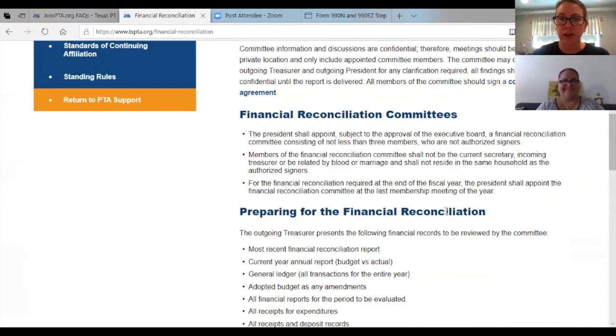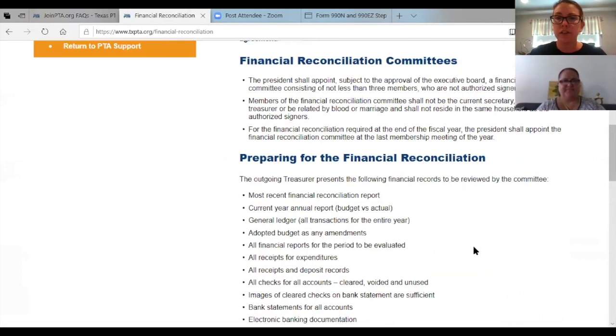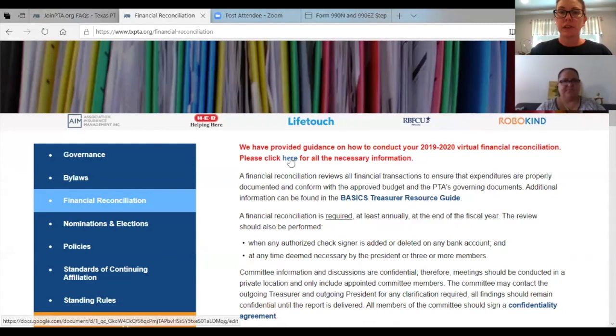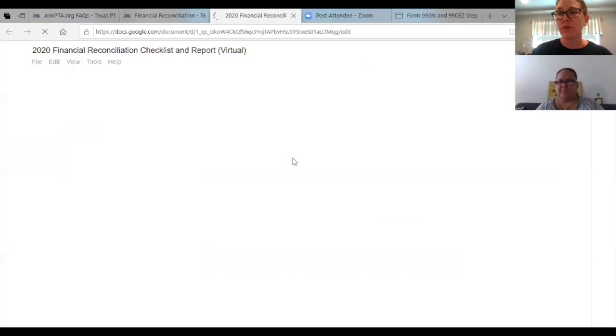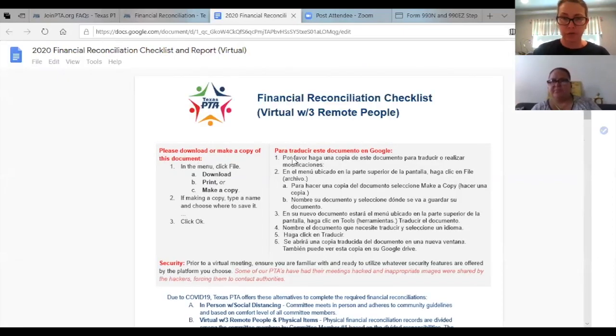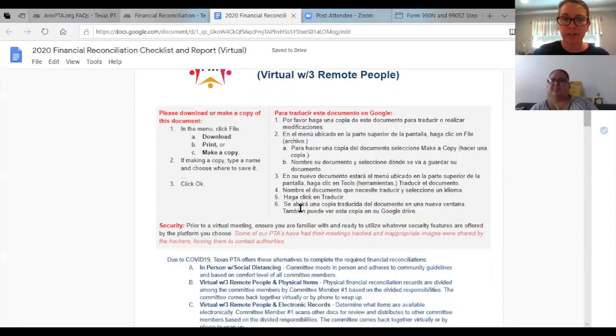And so the Financial Reconciliation Committee was probably approved back in May, or hopefully this summer. You guys have gotten that. And this is a really great tool right here on this website, texaspta.org/financial-reconciliation. If you click right here, this is going to provide you with how they're recommending doing it virtually during this time of COVID.